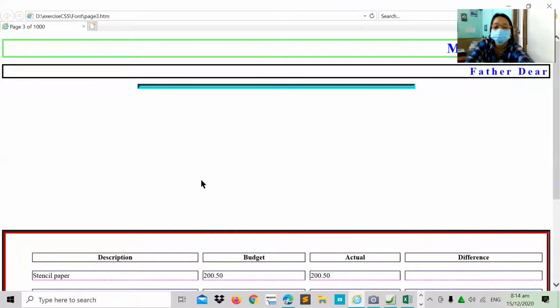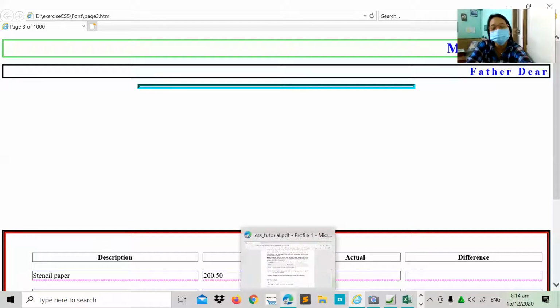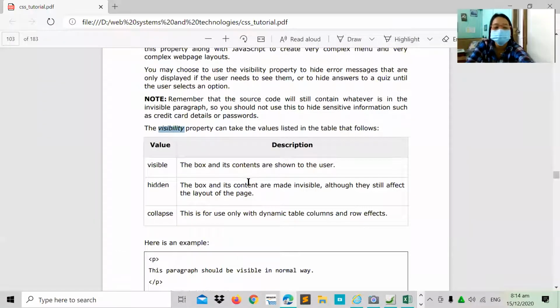But then, it takes the place still. The space that was intended for the paragraph is still there. That's the only limitation, so the client will still know that it's there. The box and its content are made invisible, although it still affects the layout of the page. Ibig sabihin, nandyan pa rin.